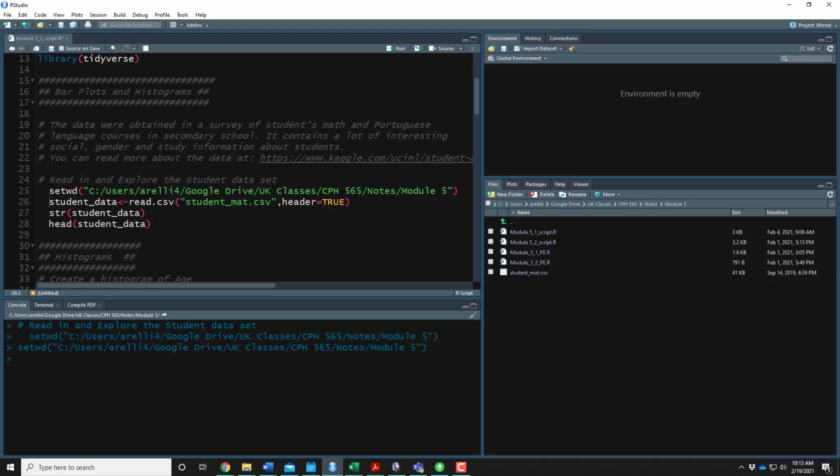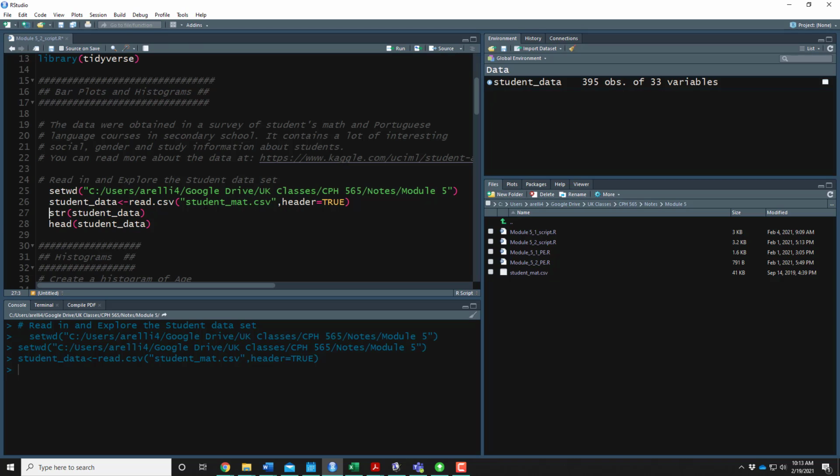I'm going to use the read.csv function to read in that data set. As a side note, if your data set is in an Excel sheet, there are also ways to read in Excel documents that aren't CSVs. Those do require an extra package, but if that's something that you need to do for your research or your work and you want help with that, just let me know and I can walk you through that.